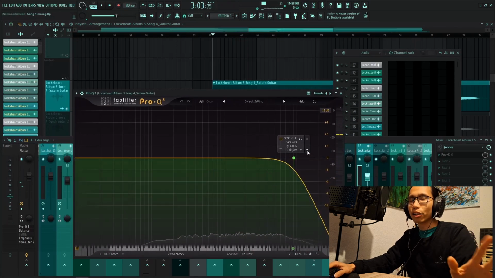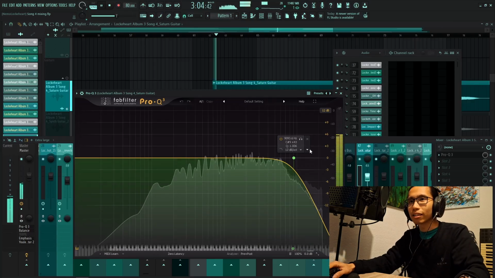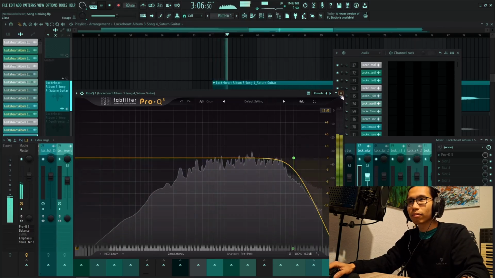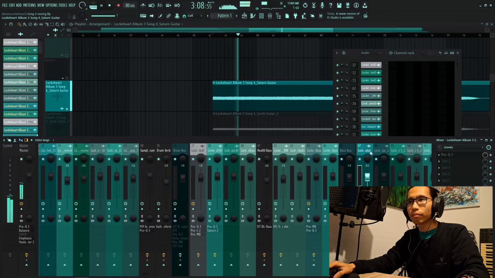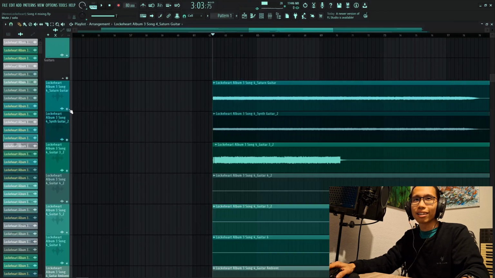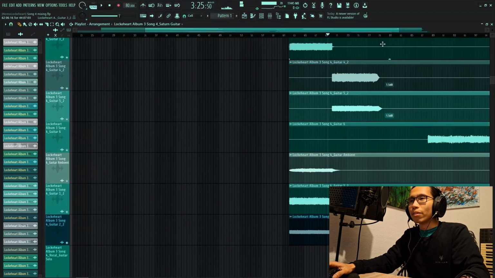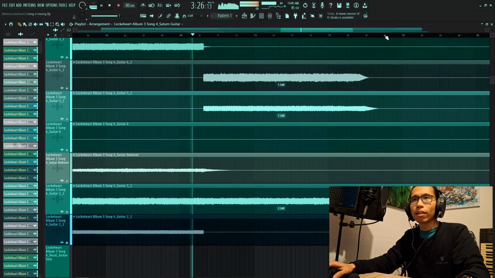And I just tame the high end a little more so that it doesn't take up a lot of space, but I love the sizzle on this thing. It just sounds so unapologetic. And the next part we go into this slower.